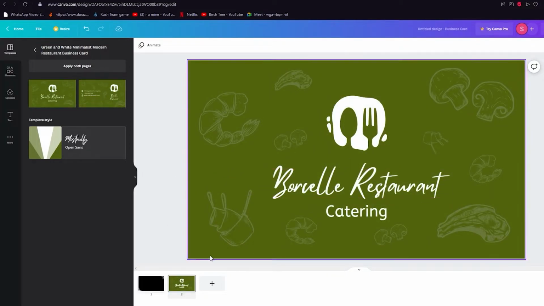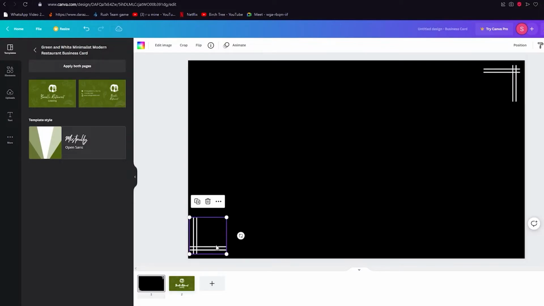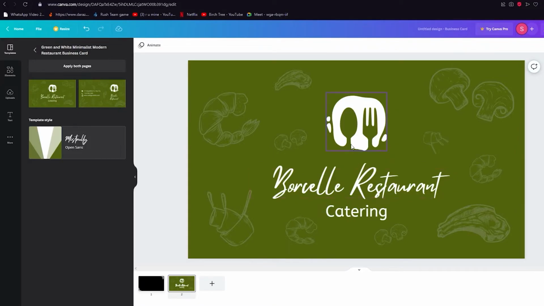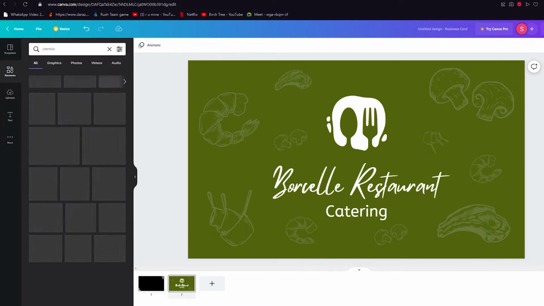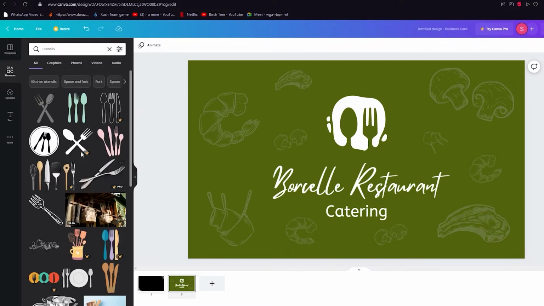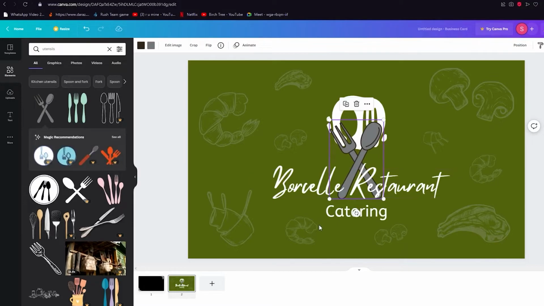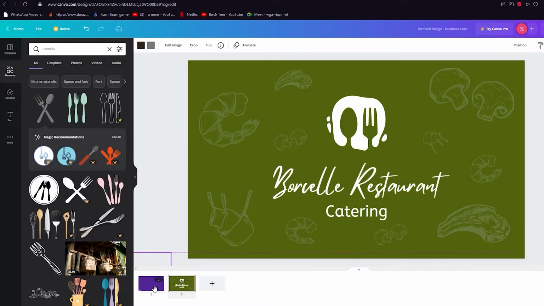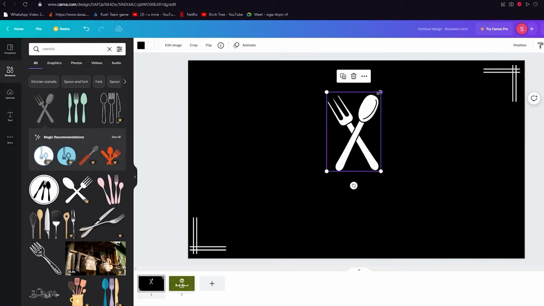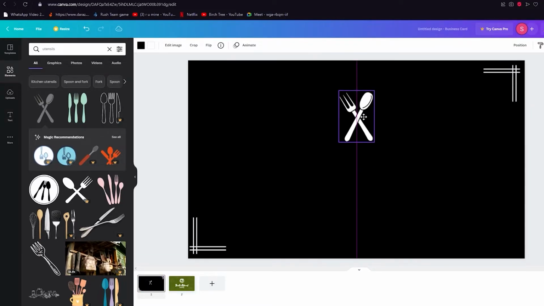The template loads up. Now you can go up here, and you're going to want to make it like this one. So what you're going to do is find an element like this. We're going to go in elements, and click on utensils. We're just going to find any type that we prefer. For example, I prefer this one, and I'm going to take it here. Take this one over here, and this one. I'm going to make it white, and I'm going to make it a bit smaller.